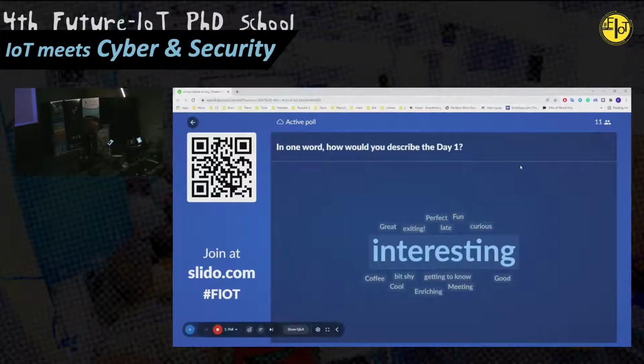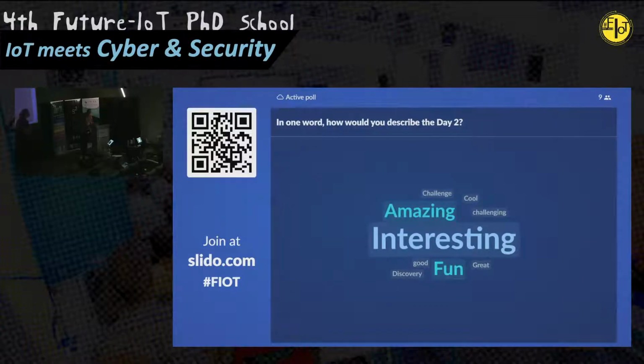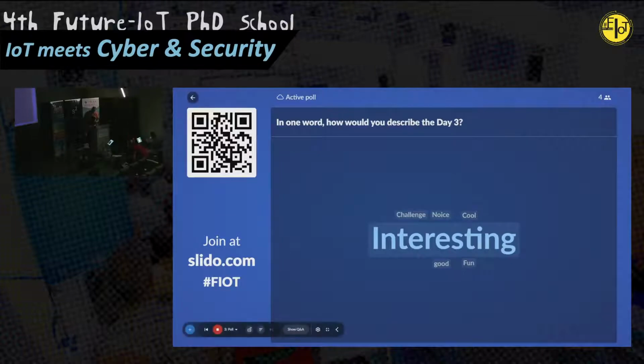So, in one word, how would you describe day one? This is the result, according to you. This is what we get for the second day, and this is what we get for the third day. Besides, I also have one more statistic that might be interesting.